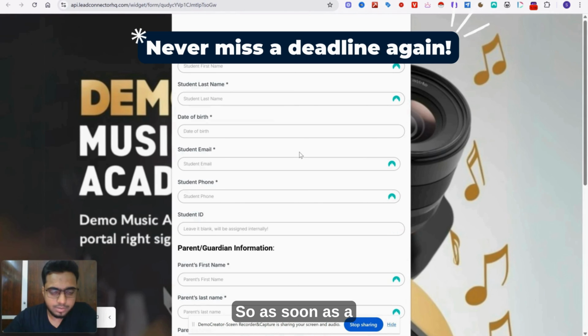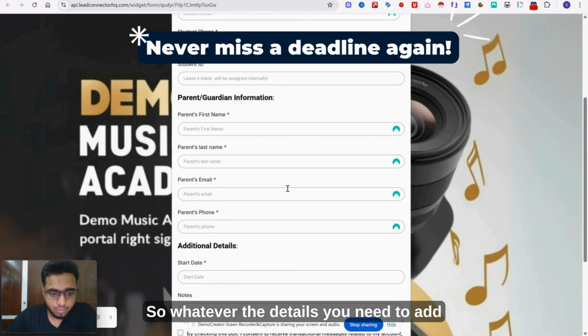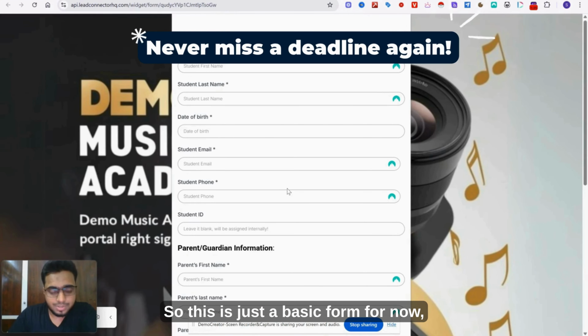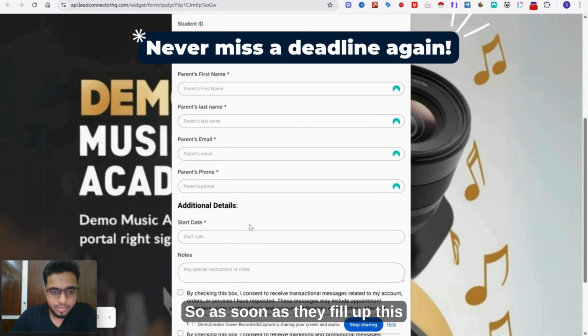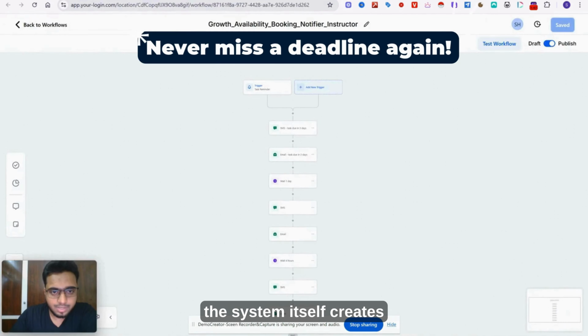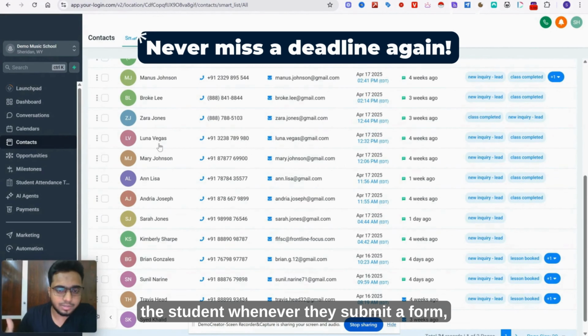As soon as a parent or student enrolls into the music system, we're going to send them this form, and this is completely customizable. Whatever details you need to add into this form, you can add them here. This is just a basic form for now, but it asks all the required details. As soon as they fill up this form, the system itself creates a contact record, and that's how it automatically adds the students whenever they submit a form like the onboarding form.